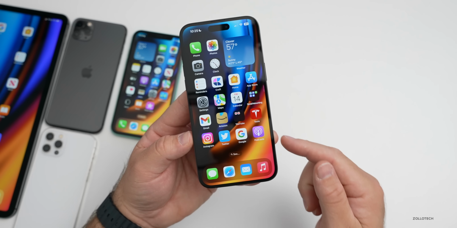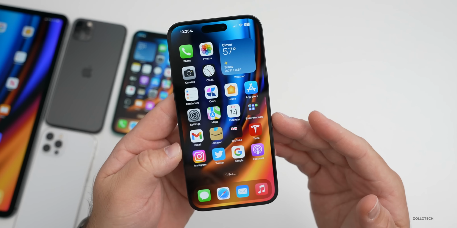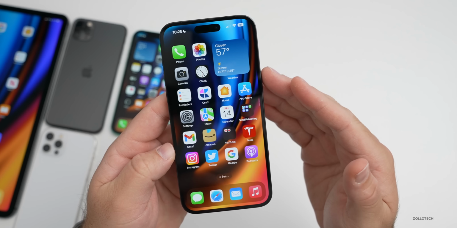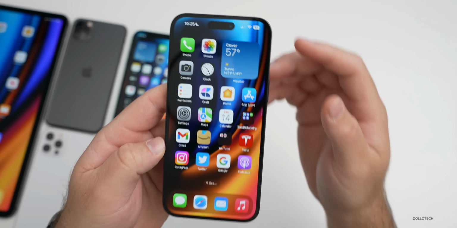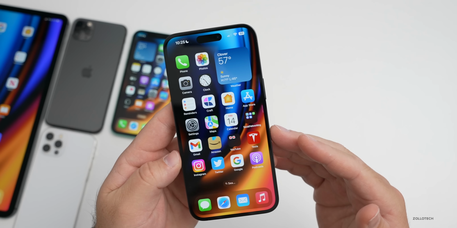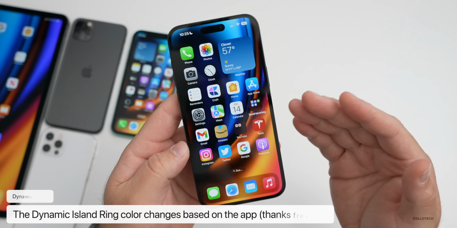But first, before we talk about that and the comments at the end of the video, let's first talk about some new features and refinements with iOS 16.1. Apple's really been refining the Dynamic Island. There's still some issues with it on the latest phones, but the Dynamic Island ring color when on a dark wallpaper actually changes color based off of what you're in.